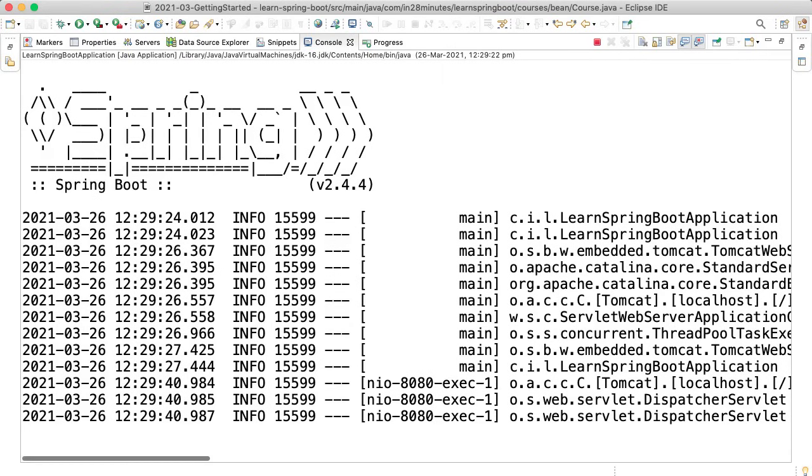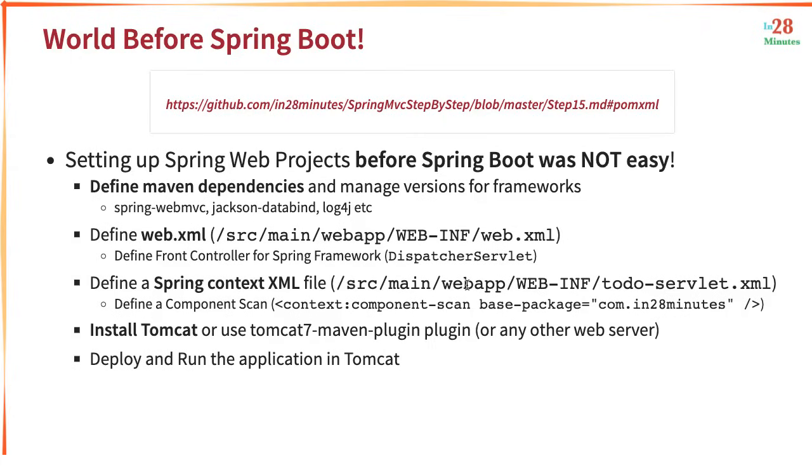So there is a lot of magic that Spring Boot brings in. Spring Boot makes it really, really easy to build web applications or REST API or any kind of Java applications that you'd want to build. Now that we saw the magic of Spring Boot, let's understand what's happening beneath the hood. How does Spring Boot do its magic?